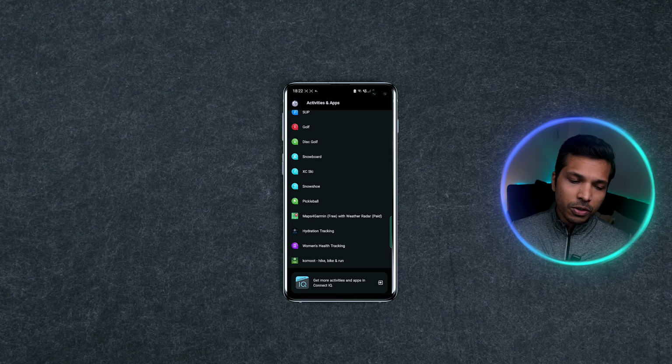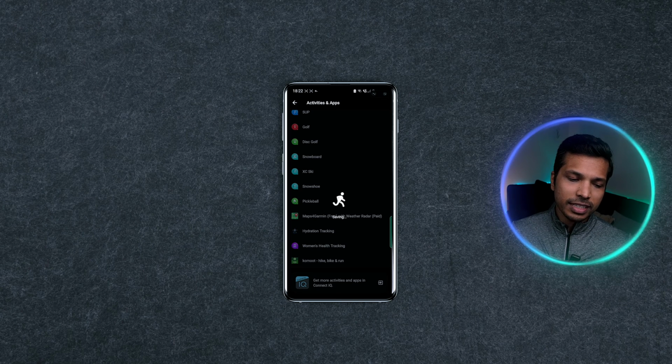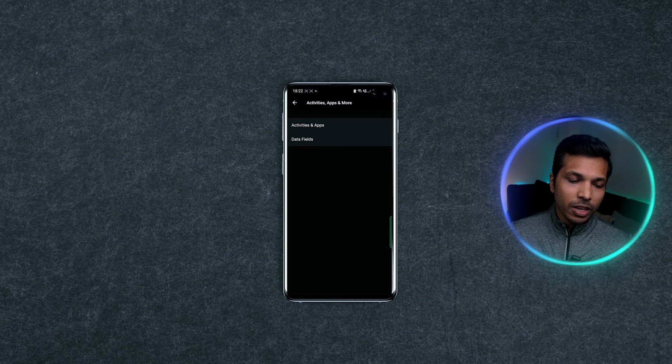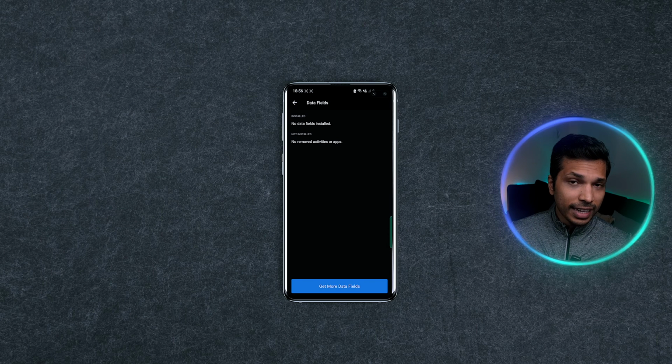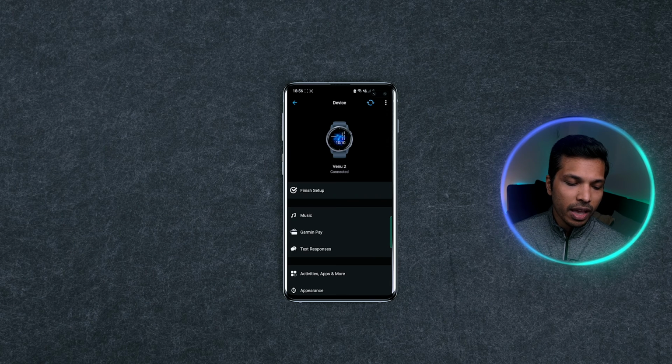Now, data fields can be useful if you want to see a specific set of data during your activity. So for example, if you're running out and at a glance you wanted to see only your pace, distance and heart rate, you can search for a data field exactly to show you those details. But if you're just starting out and have a new watch, I'd recommend skipping this step as the default data fields on your watch are pretty good to start with.